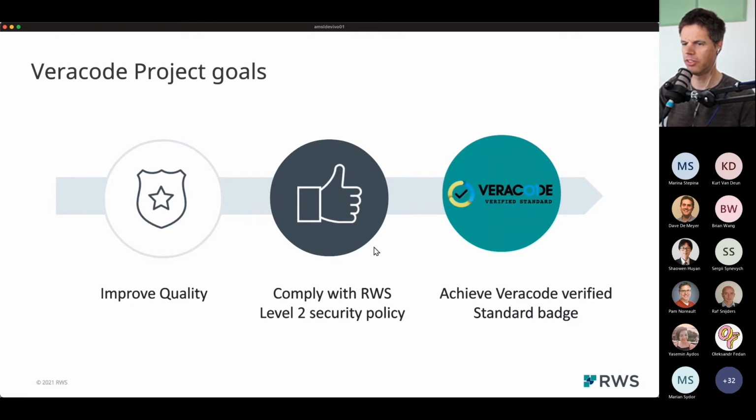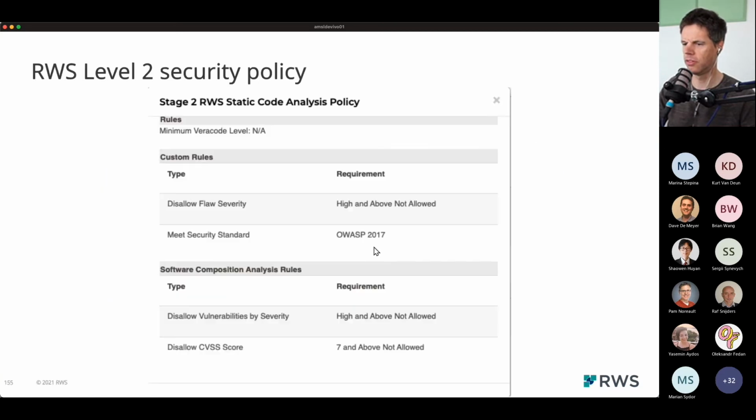We have level 1 and level 2, and we're actually aiming high already for level 2. If you achieve level 2 policy, you achieve a badge from Veracode. It's basically the Veracode Verified Standard badge. So that was our goal for improving our quality.